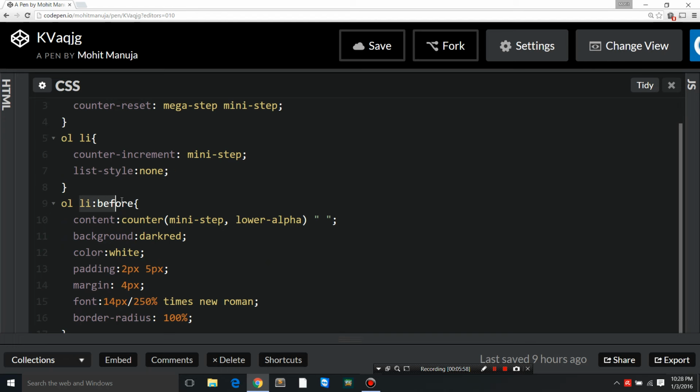So I'm using the pseudo element ol li:before, basically creating some content before all the li's, the list items inside the ordered list, through the content property. This content property can use a string, an empty string, or the counter property. And here I'm saying that I would like to use the counter mini step in lower alpha, and then adding some extra space.